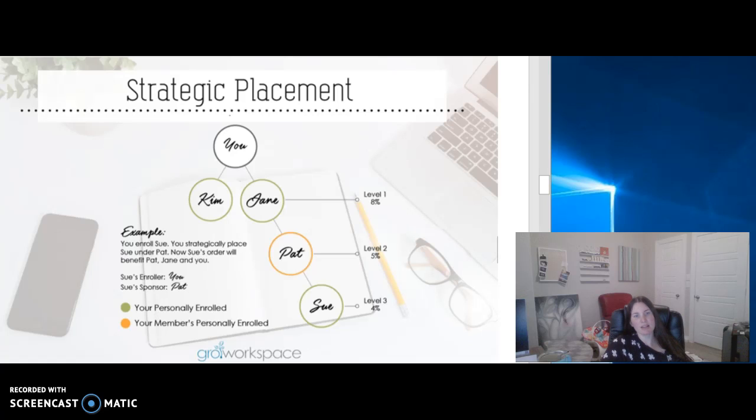Okay, so as soon as you sign up the very first person, you need to understand a little bit about strategic placement because you only have 30 days to move that member. And if you have to do some paperwork and get things done, it takes a little bit of time. So you want to make sure that you understand that as soon as you enroll your first member for strategic placement purposes. Connect with your enroller and they'll help you and guide you through that.